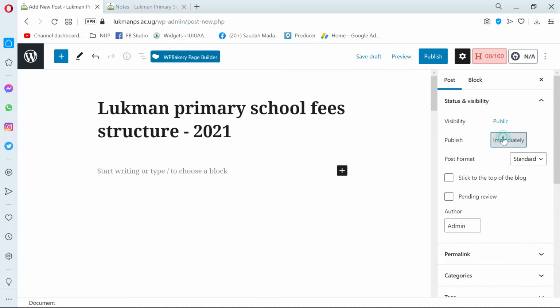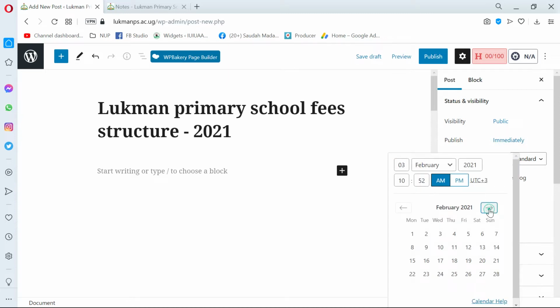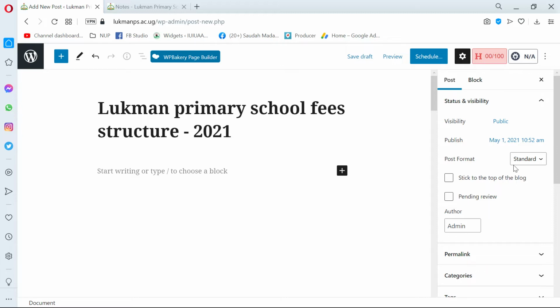Or you can as well go to future. That's what you call scheduling a post. You can schedule a post and then say, hey, this post should appear on the website on 1st February. Then that means this post will appear in future.